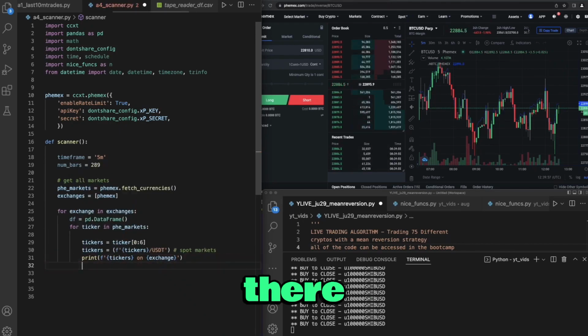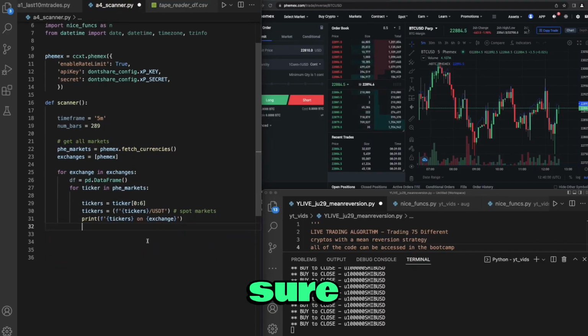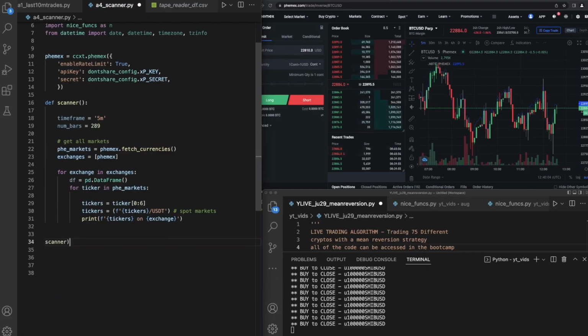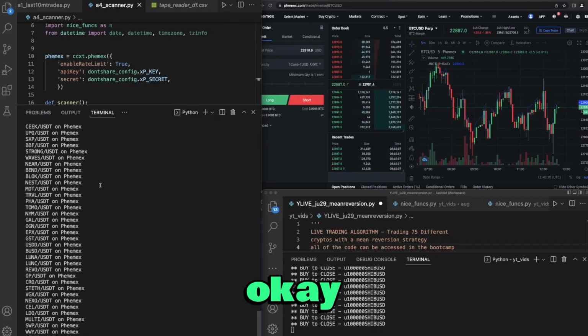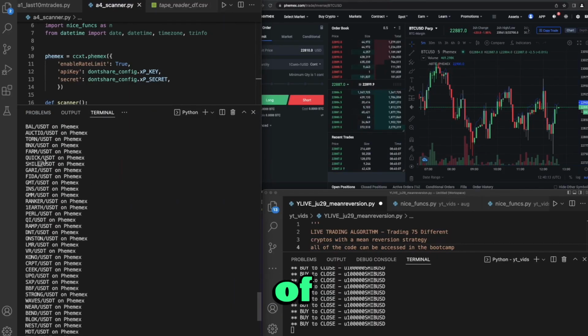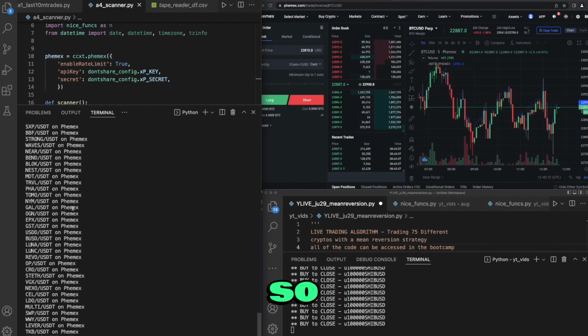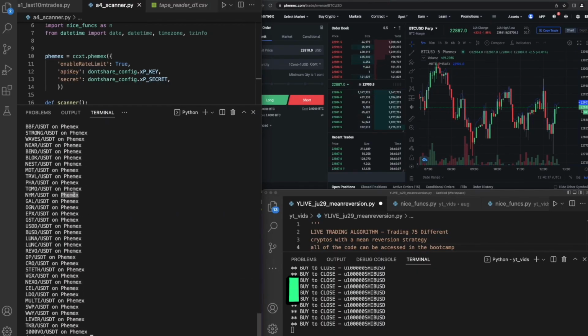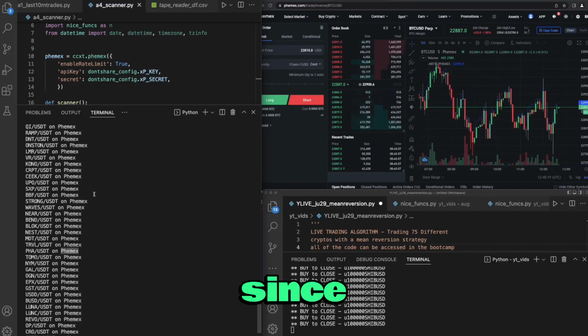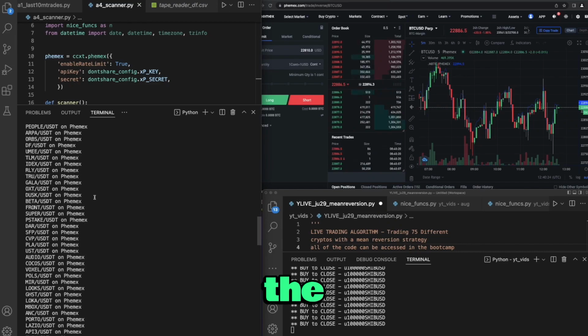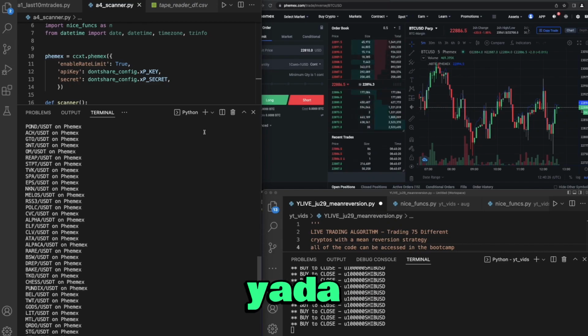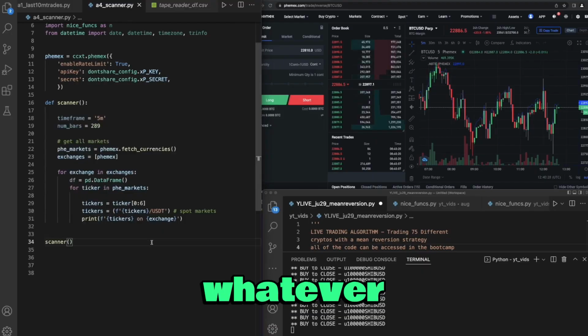And from there, I think we should just run this to make sure everything's working well. So let's say scanner, and let's run this. See what we have. Okay, so this shows all of the tickers on what exchange. So I probably won't even need to do this with you since I'll show you how to do it for Phemex. This is one exchange. You could do it for all the other exchanges as well, Coinbase, Binance, whatever.